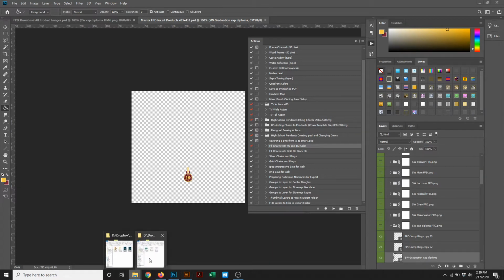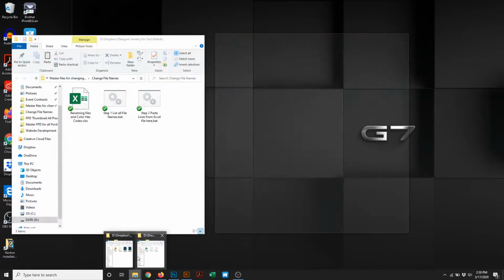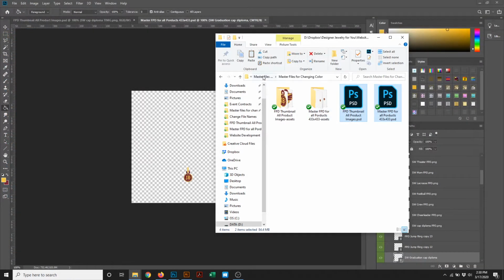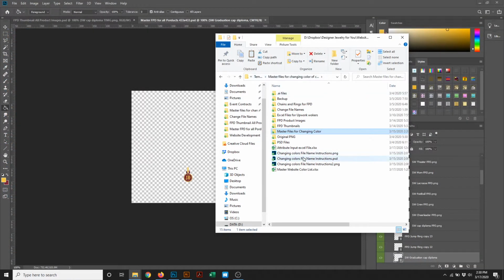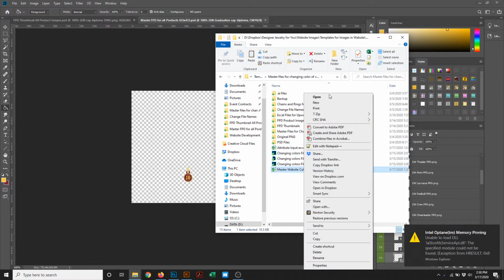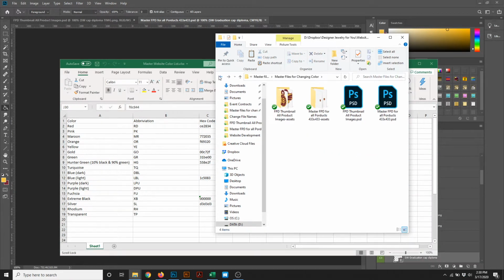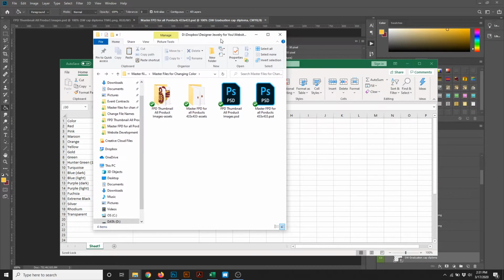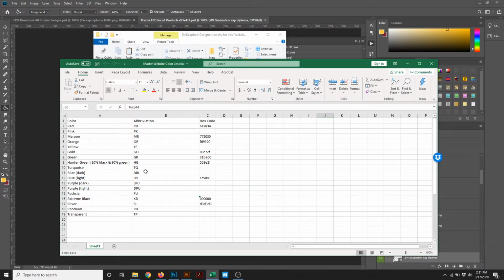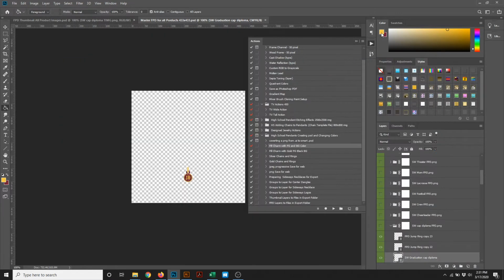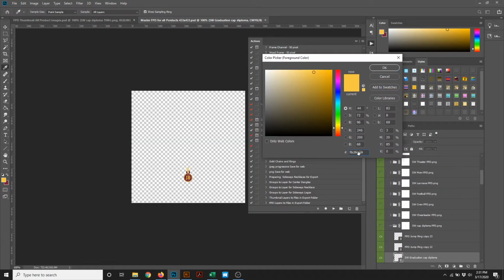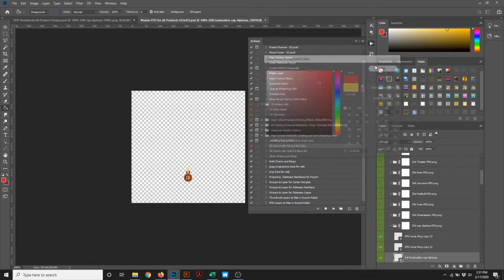So what we'll do is go to our master color chart, which is in this folder here, master website color list. We're going to open this up. Go ahead and go back into the file here. So we'll just make these red and silver. Okay, so I'll make this red.